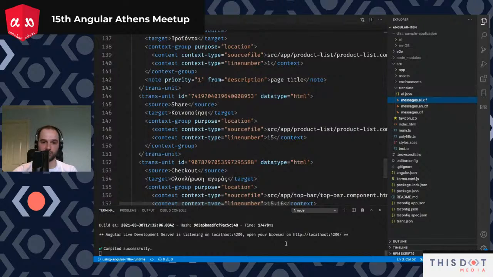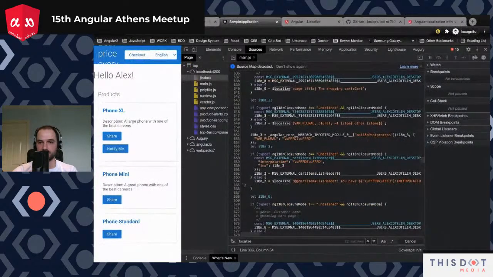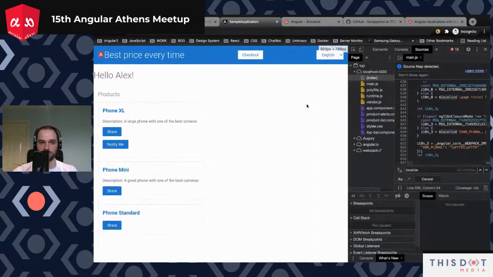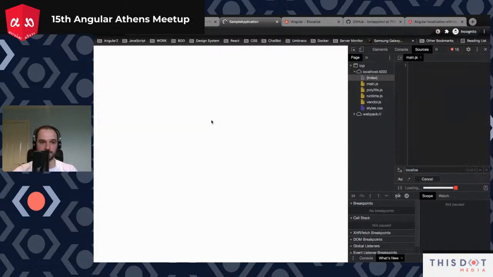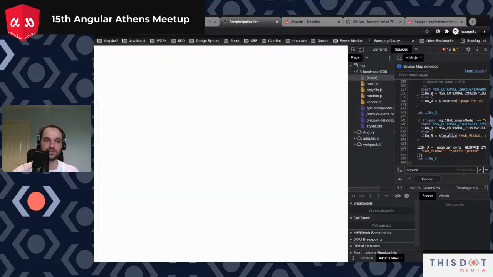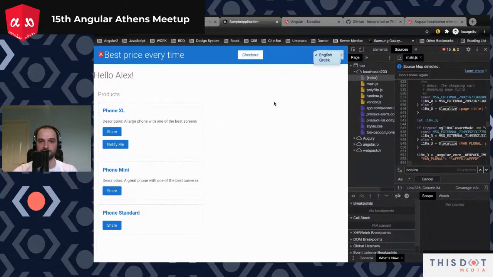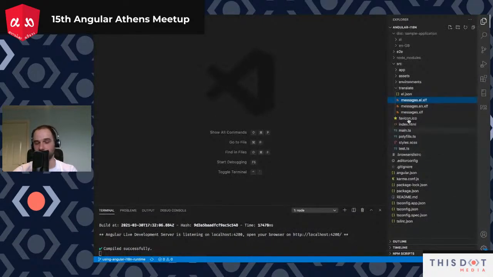Okay, so now what I've done for the runtime translation. All right, so if we look here, you can see it's doing this. This shouldn't be here, I just left it there. So let's look a bit in the code. There's two ways to do it.